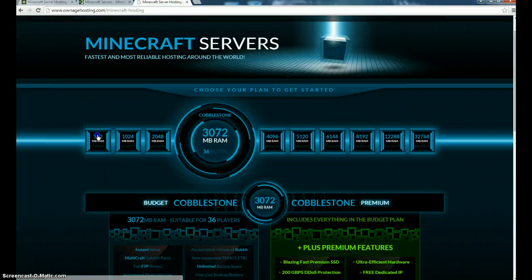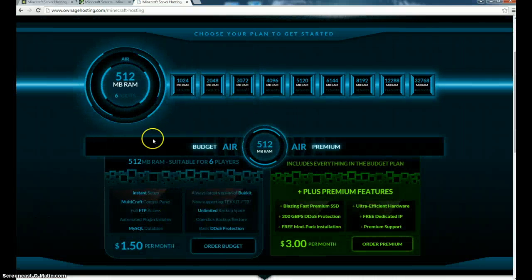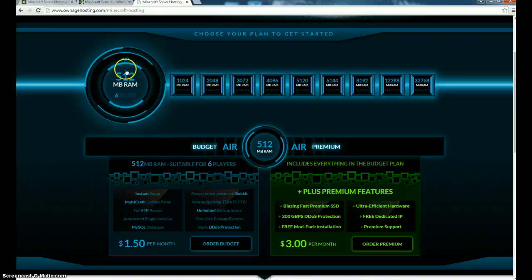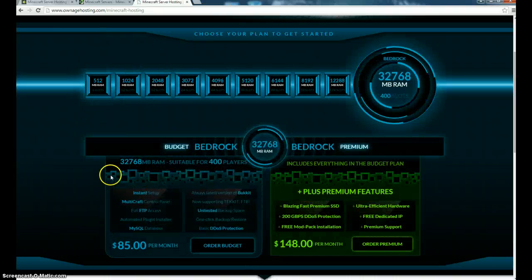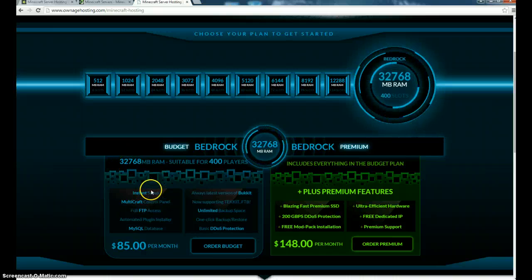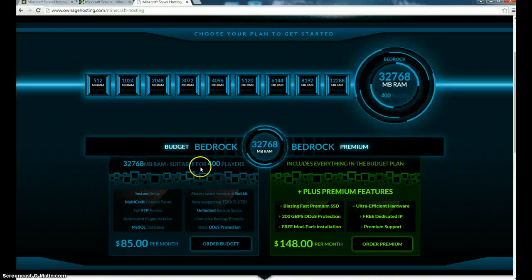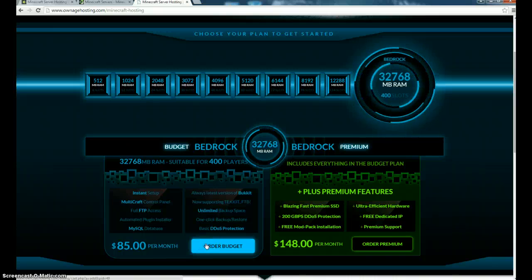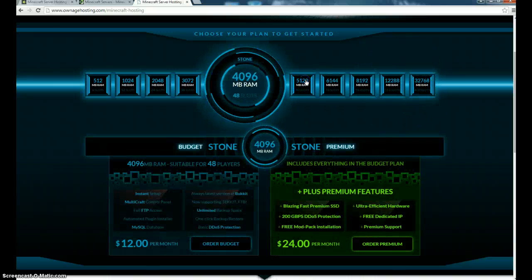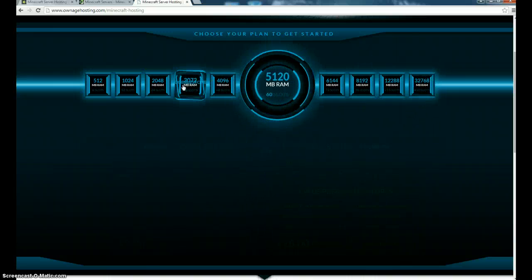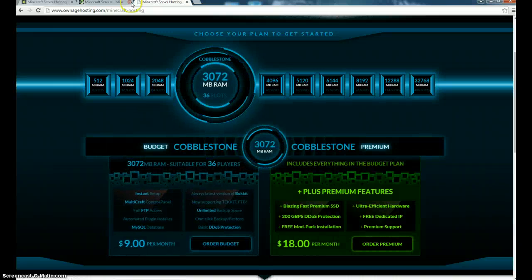These are the plans. It starts at half a gigabyte, 512 megabytes, which is $1.50, and it goes to 32,000, which is a hell of a lot, and hardly anybody will need that, unless you've got a server that you're assuming about 1,000,000,000 people will join. Otherwise, I'd say maybe the max 4,000 or 5,000. I use the 3,000 one because I have a prison server using that.